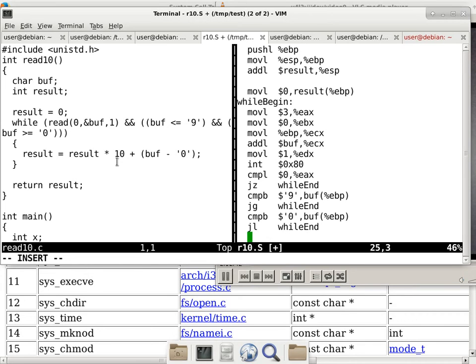Multiply by 2 is easy. Okay, let's check this out. Before we do anything else, let's stick it into a register first. So we stick result EBP into a register. Let's call it EAX.